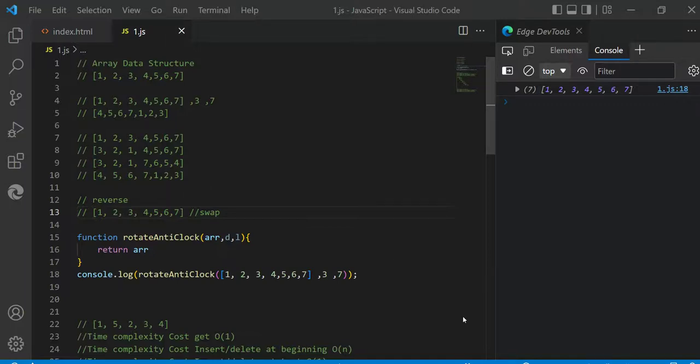In the last video, we talked about how you can rotate the array anti-clockwise. Suppose the input is 1 2 3 4 5 6 7 and you want to rotate by three elements: 1 2 3, then 1 2 3 will come after the 7. The output will be 4 5 6 7 1 2 3. Okay, this one will be the output. So let's talk about these things.